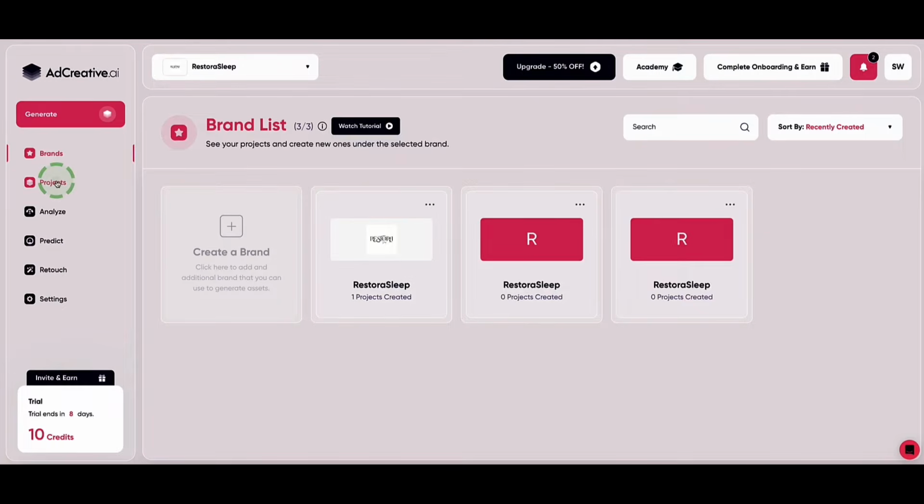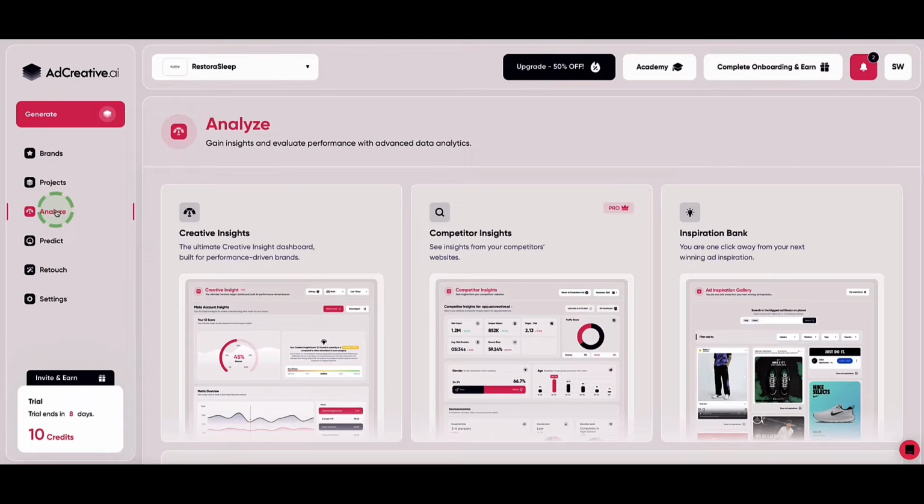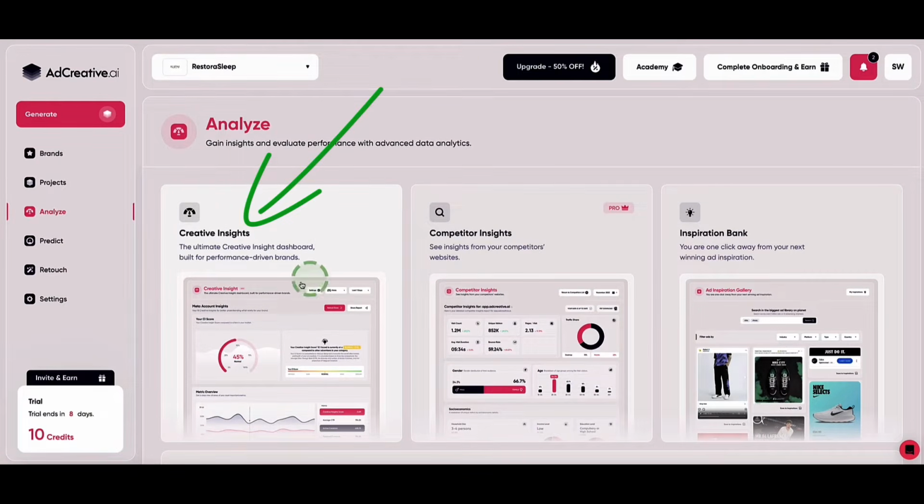And then in the sidebar, we have projects where we can see any past projects that we've already created. And then under analyze, this is a really powerful feature of adcreative.ai because it can actually give you creative insights on the performance of your ads. It can do that because your adcreative.ai account will be connected to your ad platforms, be it your Meta Ads account or your Google Ads account or whatever. And from there, it can then monitor and track the performance of your ads so you can see specifically which ads are working best for you.